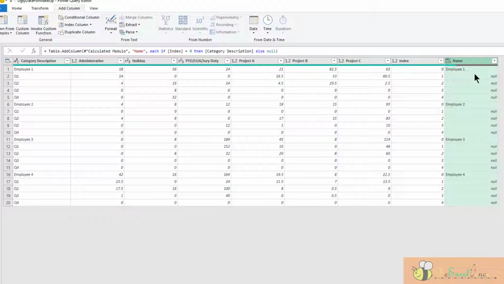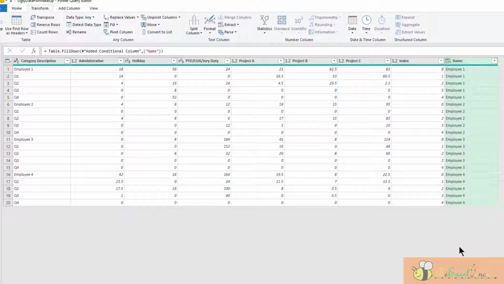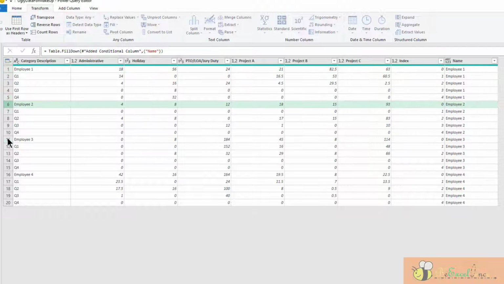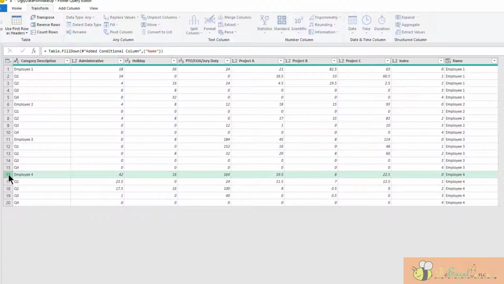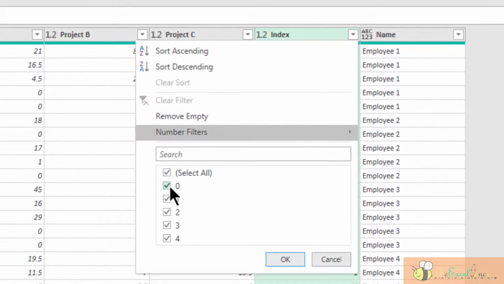I need to fill the gap here, so I go to Transform, Fill, Fill Down. Now we have a column of employee names. The next step is to get rid of the subtotal rows. We can see that for each subtotal row, we have a value of 0 in the index column, so we can filter out 0 in the index column.